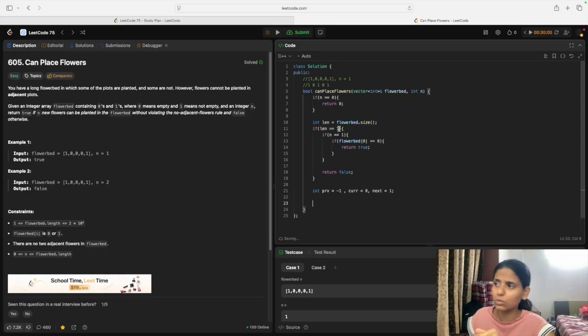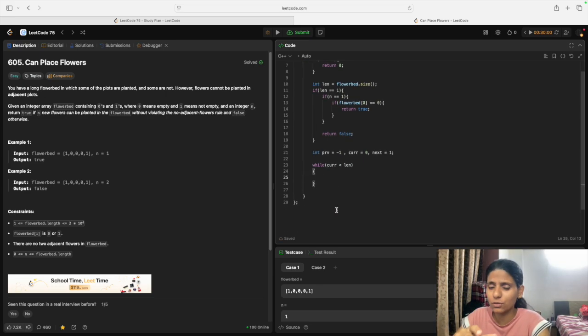So if length is 2, that will also cover that current is equal to 0 and length is equal to that. We are taking just the 0 and 1 index, which means length 2 is also covered. While my current is less than my length, first we'll check if previous is equal to -1. Previous, current and next are three adjacent pointers.